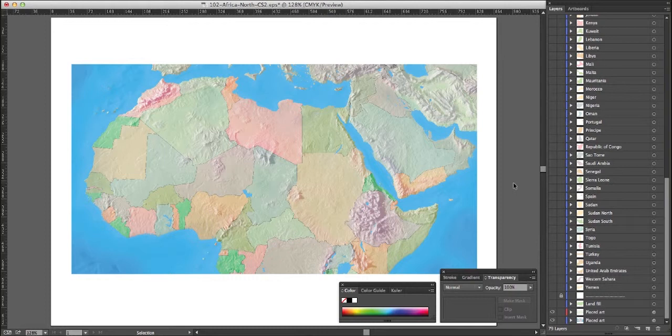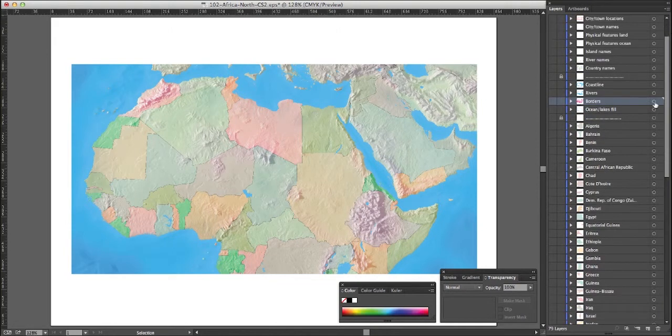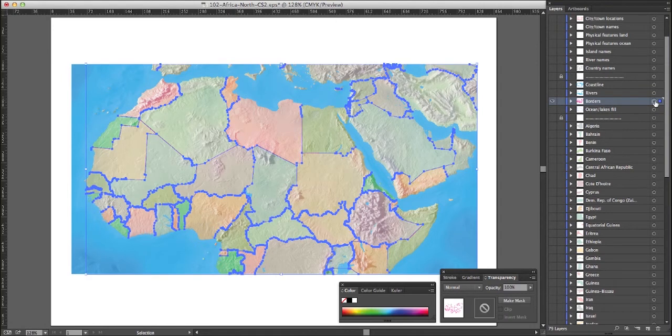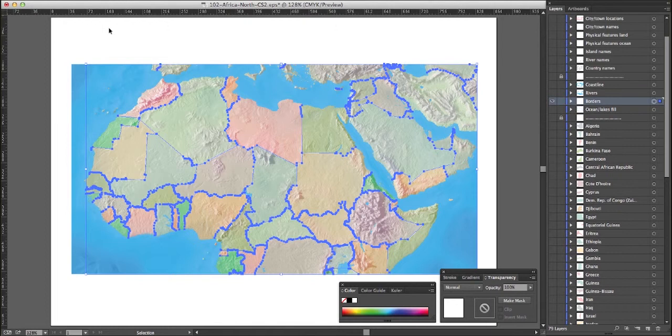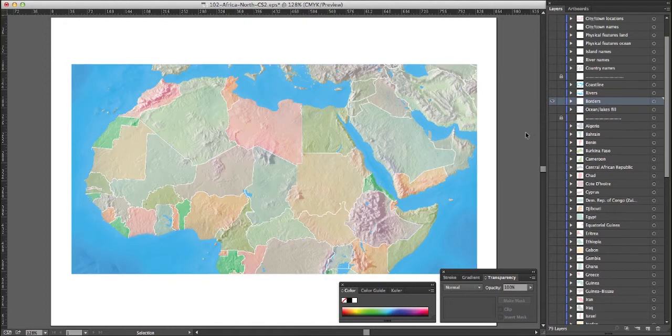So we're going to go back to the borders on the Illustrator file and change them. We're going to make it visible, select it. We're going to change the colour of the borders, the stroke colour, to white. And we're going to change the weight to 1 point. We'll have a look and see what that looks like. That gives a rather nice effect, a rather subtle coloured effect.